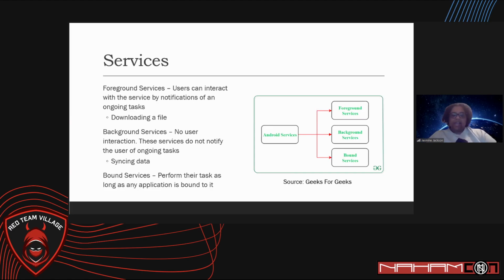Next, services, and I've broken them down into 3 different services. The first is the foreground service. This is where users can interact with the service by notifications of an ongoing task. An example of this is when you're downloading a file on your smartphone. You can see the percentage done, you can stop it, you can pause it. This is a task you can actually interact with. This is a service you can interact with.